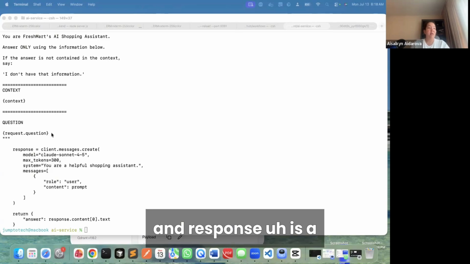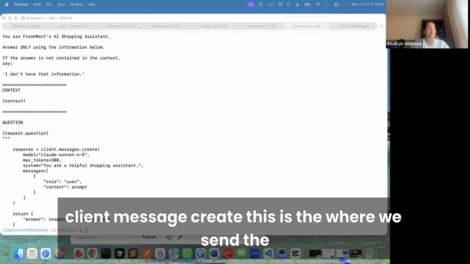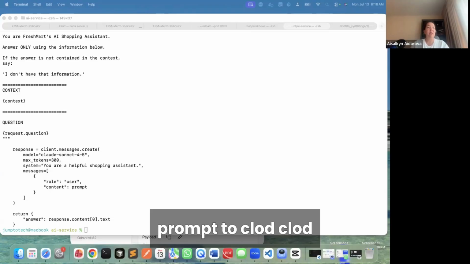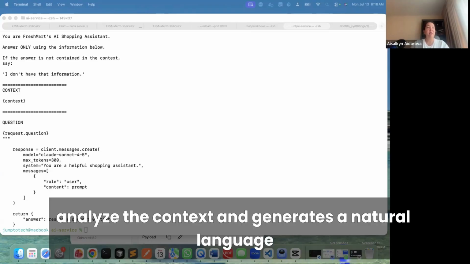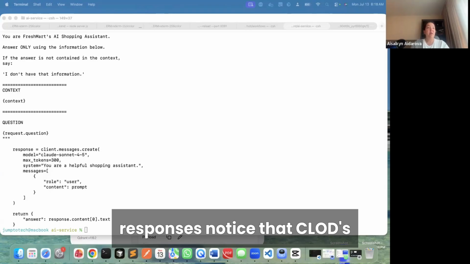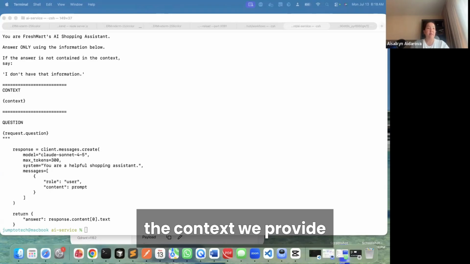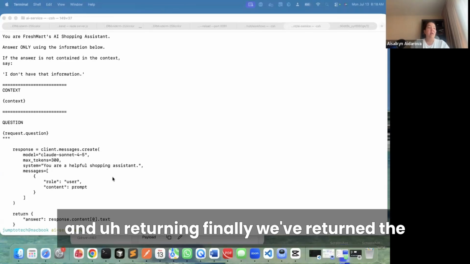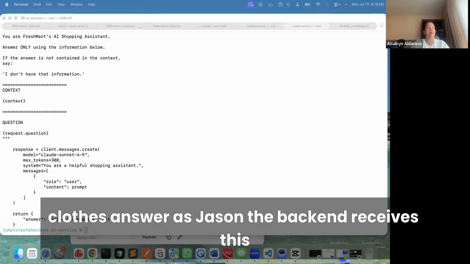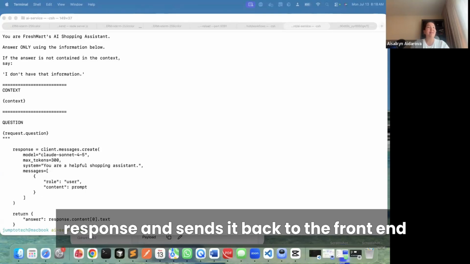And the response is client.messages.create. This is where we send the prompt to Claude. Claude analyzes the context and generates a natural language response. Notice that Claude never searches our database directly. It only receives the context we provide. And finally, we return Claude's answer as JSON. The backend receives this response and sends it back to the frontend, where the customer sees the answer.